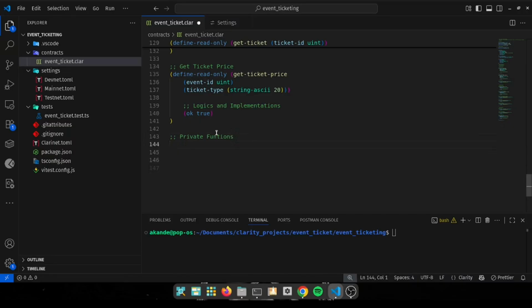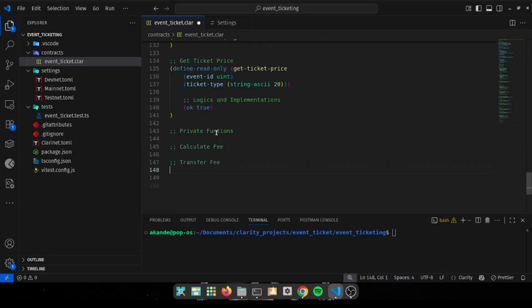So what do we want to do in our private function? We need to calculate the fee, and we need to transfer our own fee to us, right? So okay, transfer fee. Yeah, we need to do those things. So let's write the function for that.